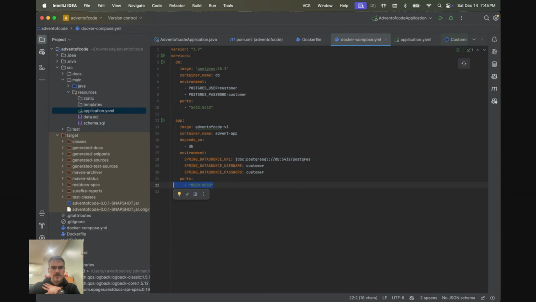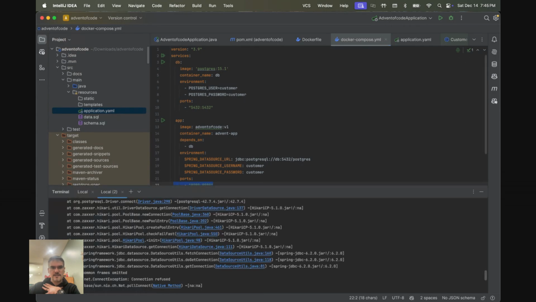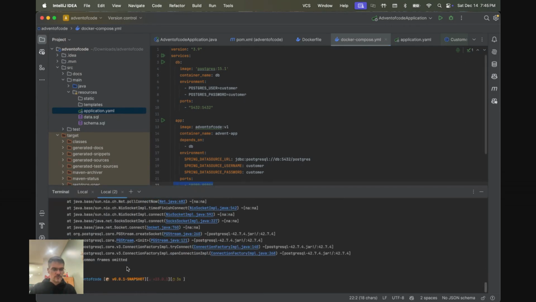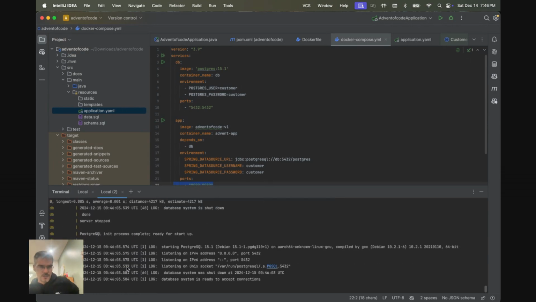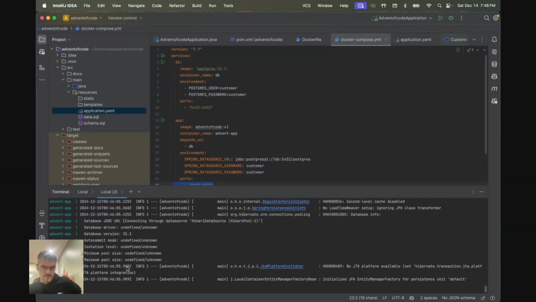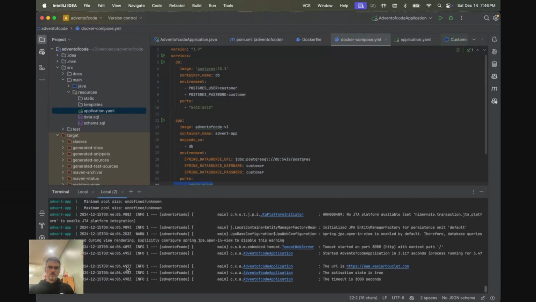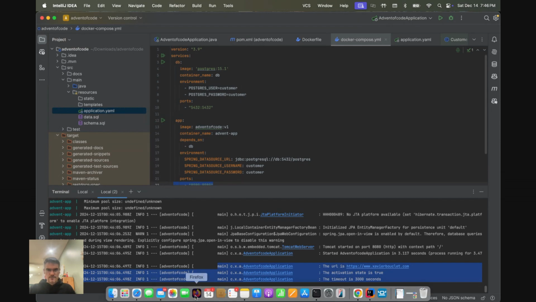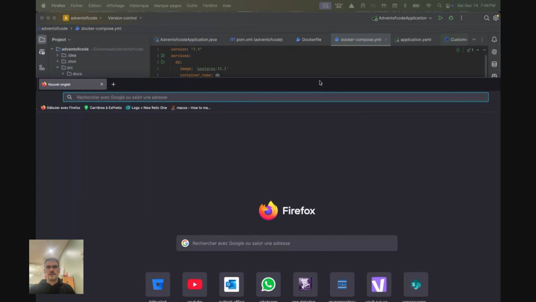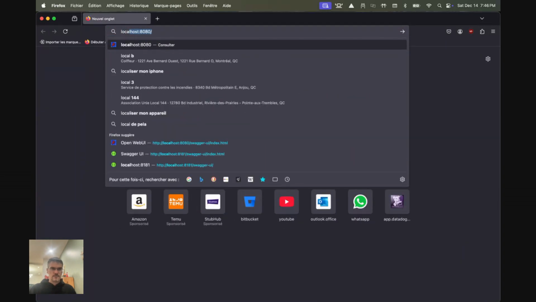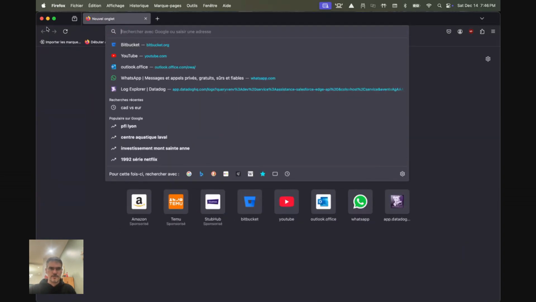So let's try to build that. To do that, we need to use docker-compose up. Let's see if it works. Cool. And as you can see, we see the configuration property defined from the previous day. And let's try to access it. Well, let me use a curl command to do it.